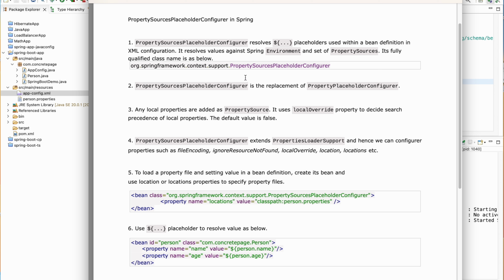Find its fully qualified class name: org.springframework.context.support.PropertySourcesPlaceholderConfigurer. We use it in the replacement of PropertyPlaceholderConfigurer. PropertyPlaceholderConfigurer has been deprecated. Right now in my application I am using Spring 6.